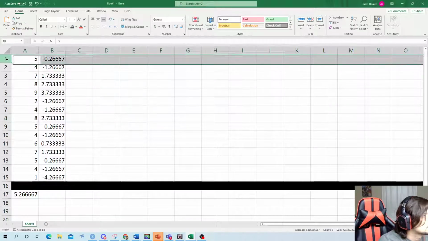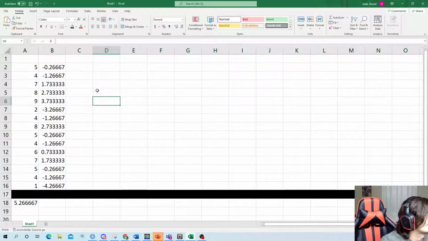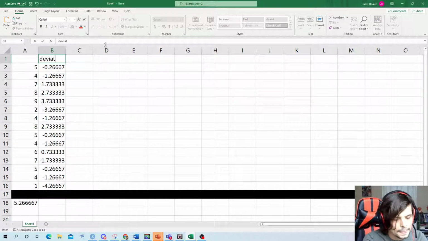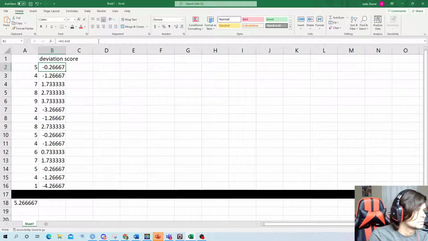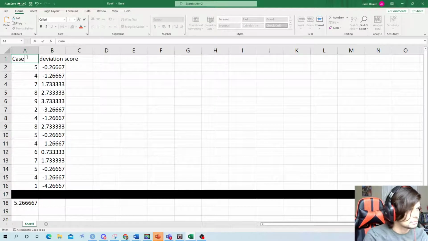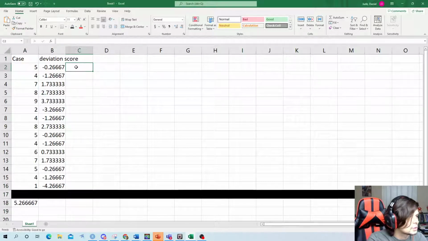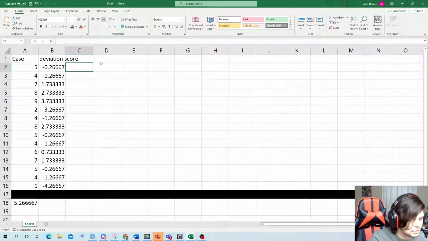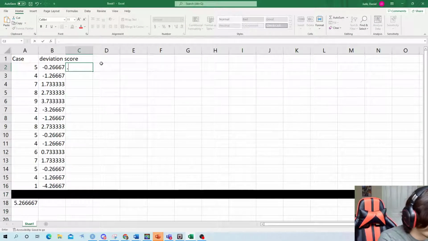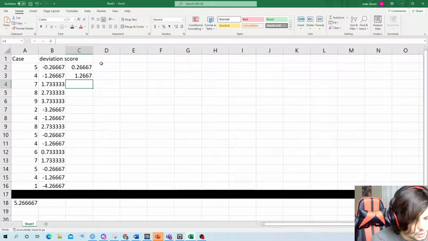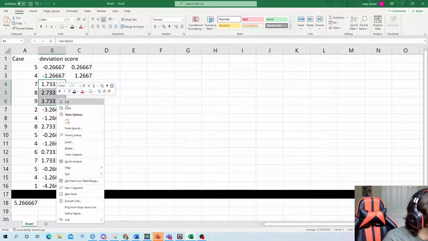So what this is, let me add a row up here. Insert. This is our deviation score. And this is our cases. Case. So now we've got to find the absolute value of each deviation score. To quickly find the absolute value, we just create the positive version of each number. So 0.26667, 1.2667, and then any positive score we can just copy right on over.